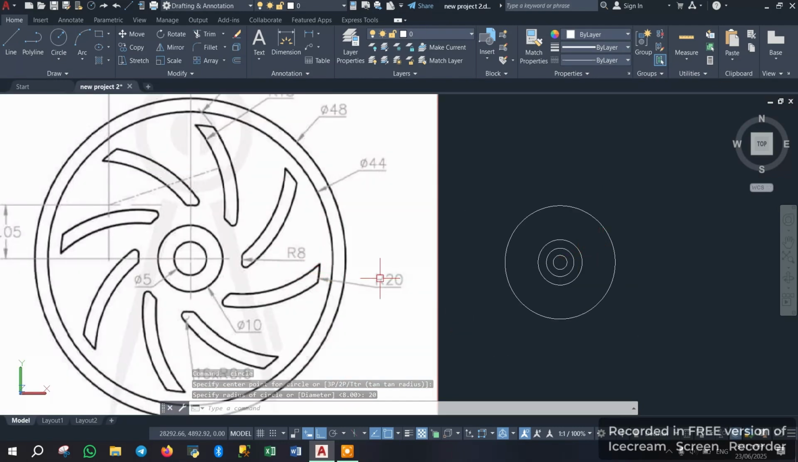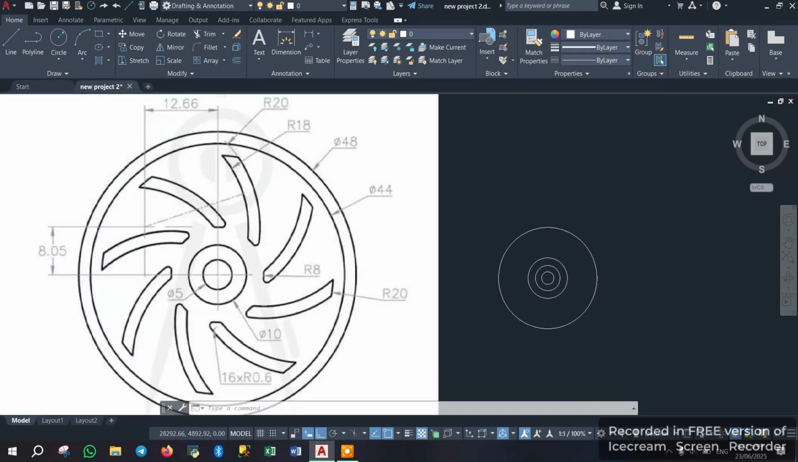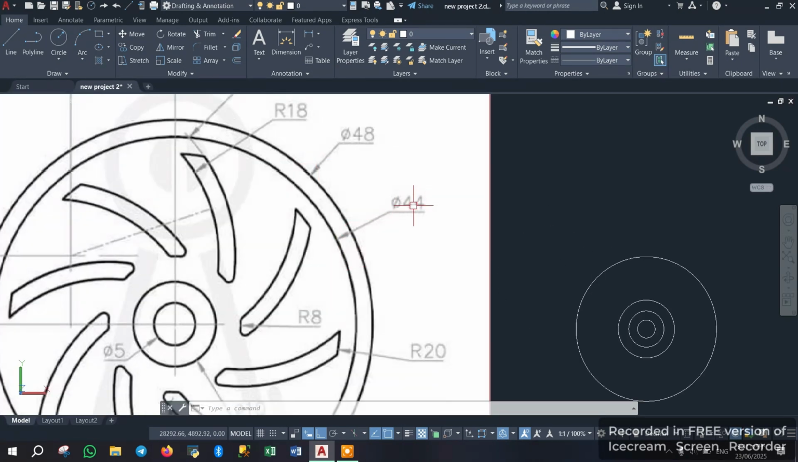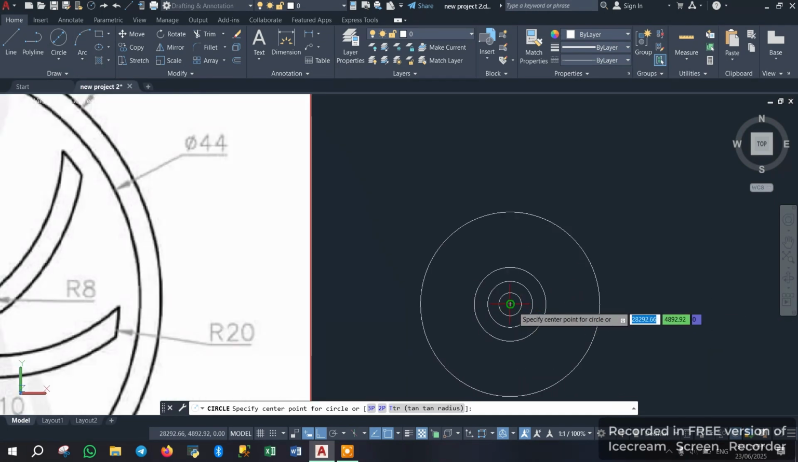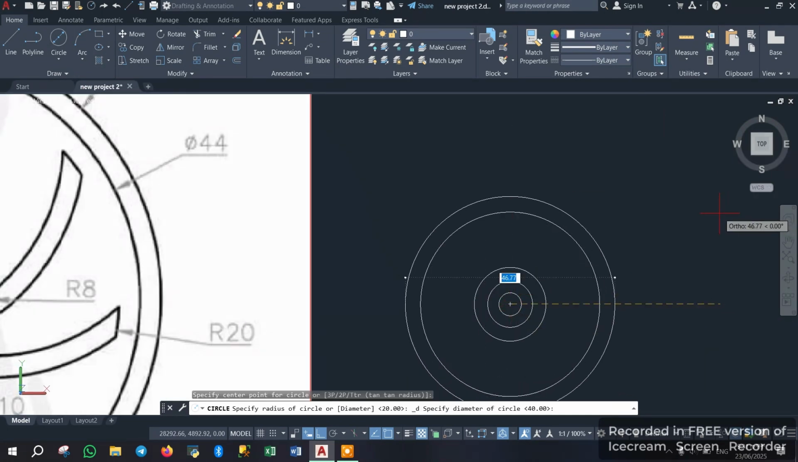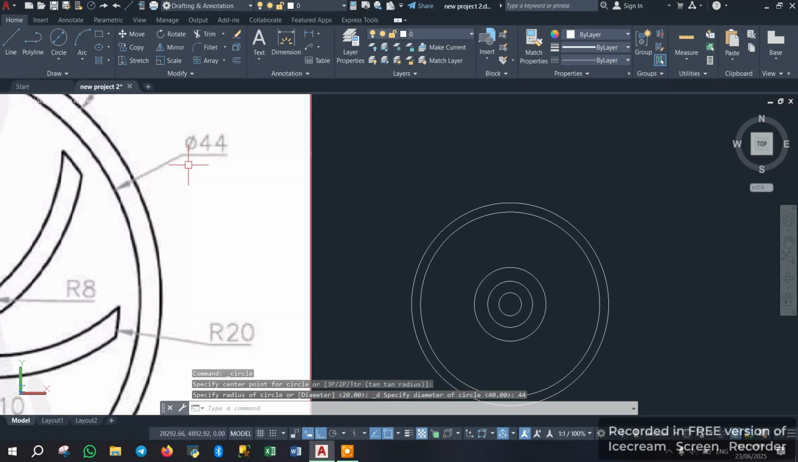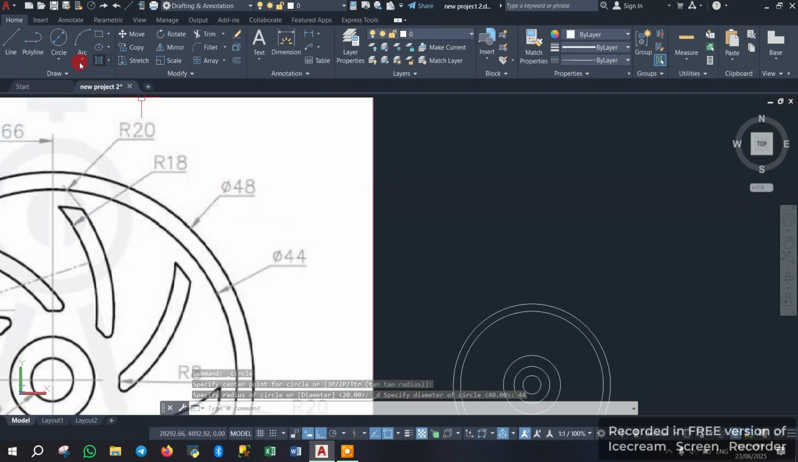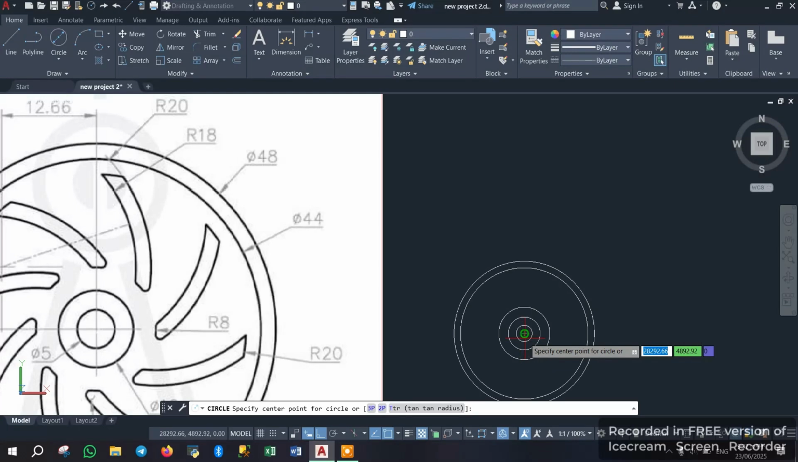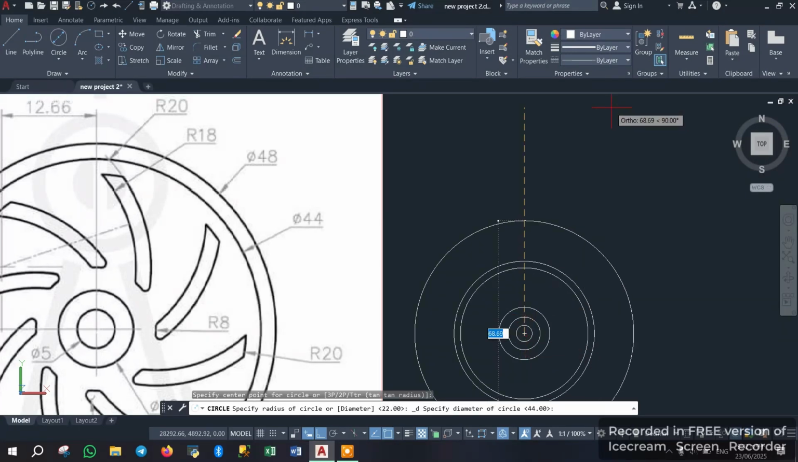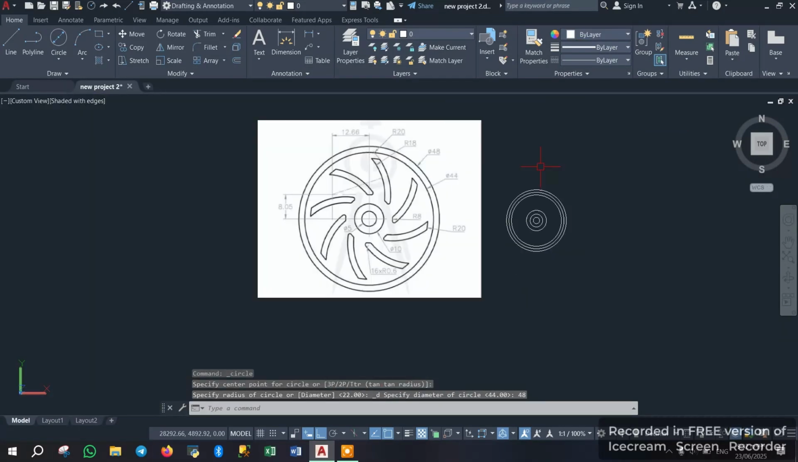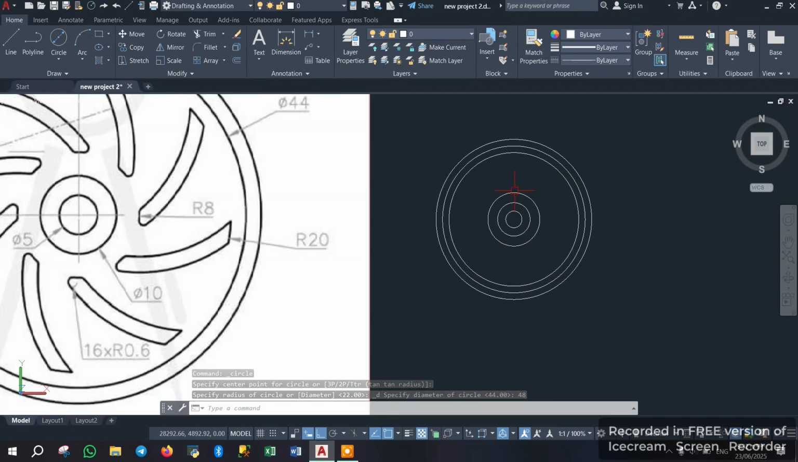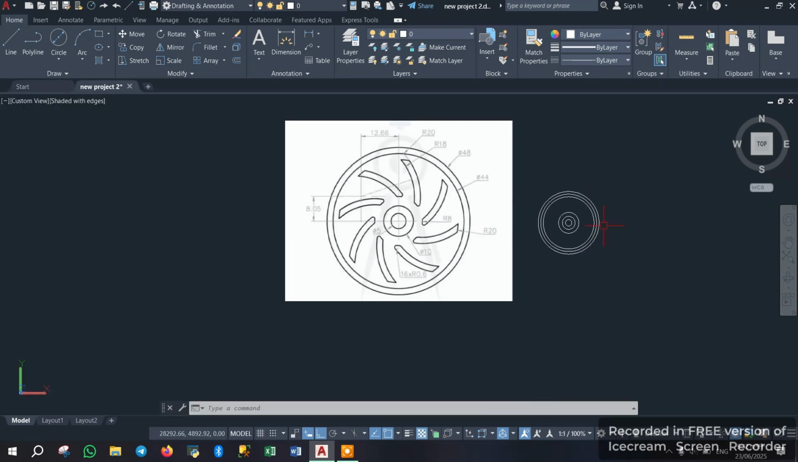And the other thing, next to this radius 20, we have two outer circles. The first with diameter of 44 and the second with diameter of 48. So we have to go back here, choose center diameter, and draw a circle with 44 mm diameter, and the second we go for a 48 mm diameter circle. So totally we'll have 6 circles, 1, 2, 3, 4, 5, 6.